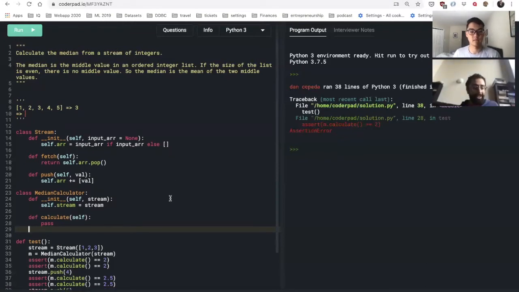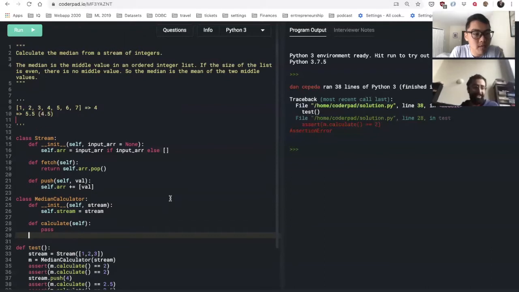Actually, I'm not going to do a 6. Let's do 6, 7. There we go. Now our median is 4. Now I'll insert a 5.5. So now our median output should be 4.5, right? Stop me if I make a mistake there. I'm trying to calculate it at the same time.